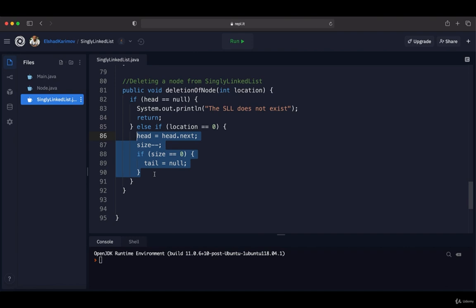In the first case, we are deleting a node from the beginning of the single linked list in which we have more than one element, and by writing the if condition, we are implementing the case in which we have only one element in our single linked list. If we have only one element, then after deleting it, tail and head have to reference null, so that's why I'm setting tail to null over here.